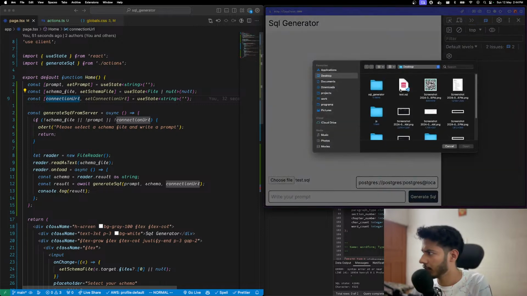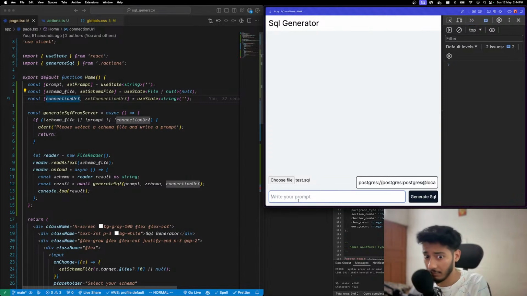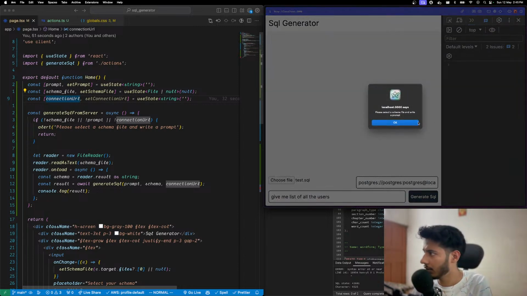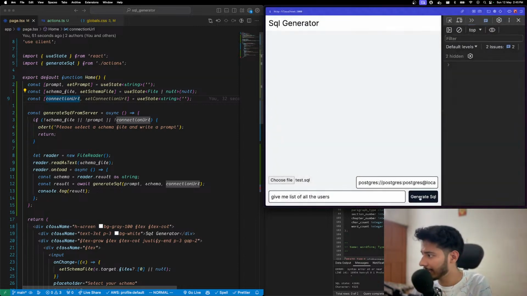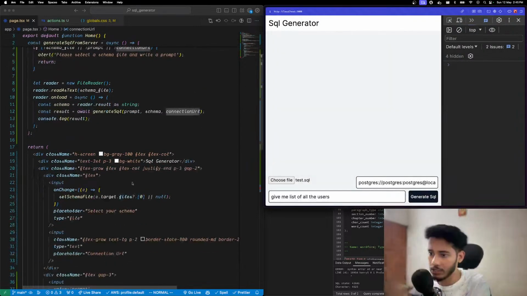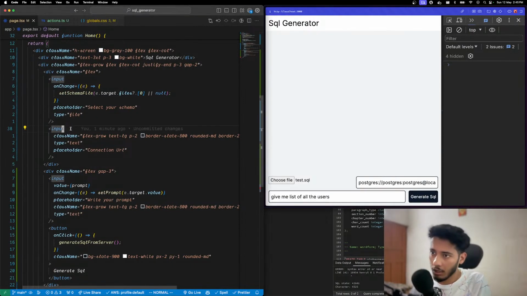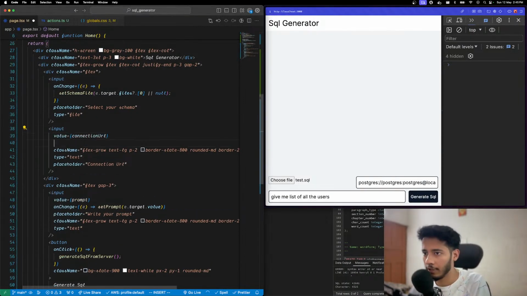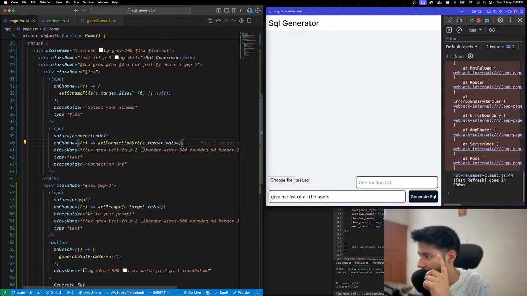Now we can go over here and select the SQL file, and write a prompt. So, give me a list of all the users, right? And I can say generate SQL. Please select a schema. I did select a schema. What do you mean? Oh, because the connection is not controlled. Okay, this is done. Yes, of course. So we'll have to write this again.